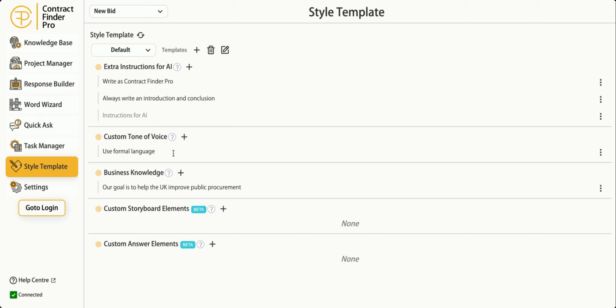Tone of voice, I want it to be fairly formal. It's a commercial document. That's what I want to hear. Different markets might have different styles. And then I've got this business knowledge idea, which is that our goal is to help the UK improve public procurement. So those will now apply. There'll be general style template points and will apply to every answer that Tender Ninja writes for me.